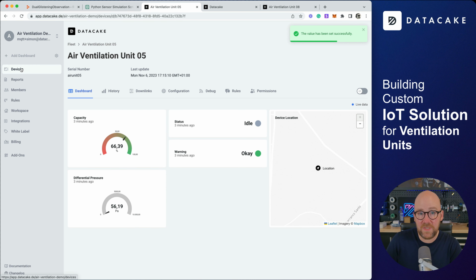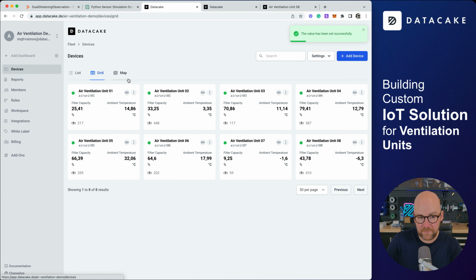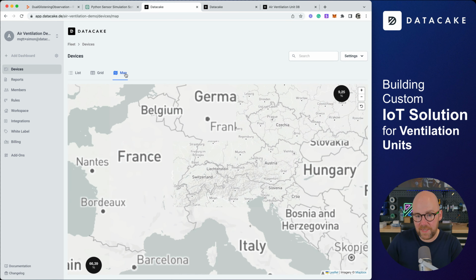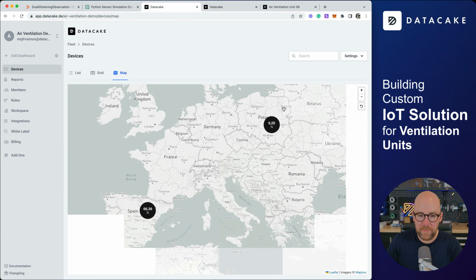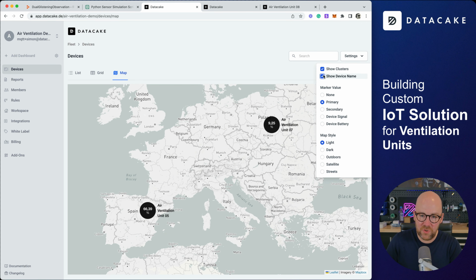And if I go into the device fleet view again, and then onto map, I can actually see these devices on a map, and then can also show the device name. We can see now this is primary, secondary, which is the temperature, the ambient temperature. Even though it's a simulation, it makes sense. And we can see, set to device signal. We don't record signals in this simulation, but it could be a cellular signal. And device battery, which is energy consumption in here.